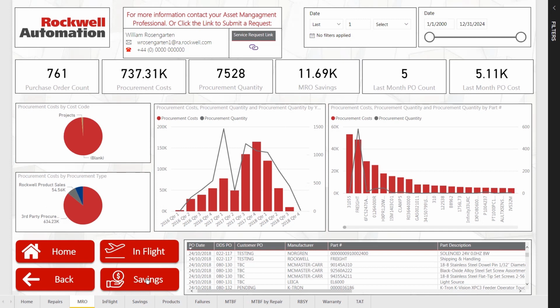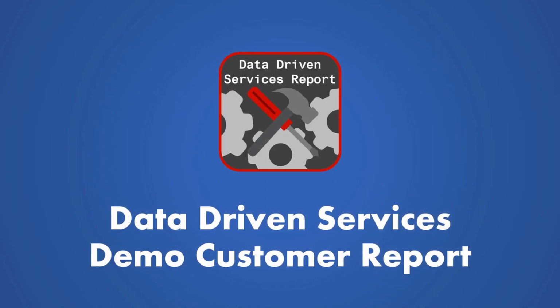The DDS report allows users to explore the RAMP program at whatever level they desire and focus on specific customer KPIs to optimize engagement, adoption, and overall success of the program.